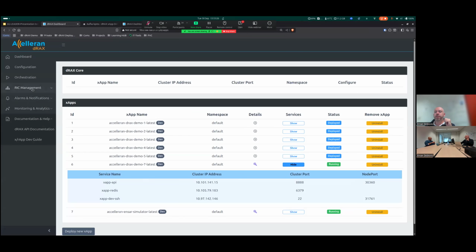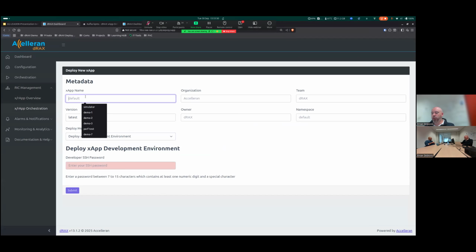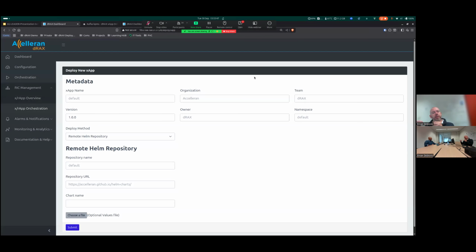and let's just deploy another dev environment. Call this demo8. Set a password and submit, right? Just to repeat the process so that we learn it a little bit, we just deploy another dev environment, and this shows that indeed you can have multiple xApps, or the functionality that you're looking for spread across multiple xApps, in order to utilize that.